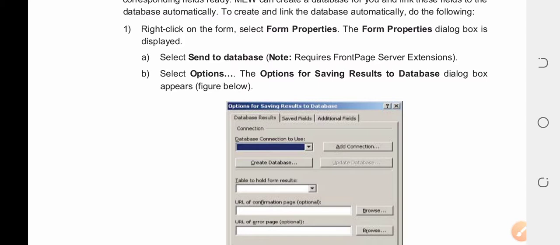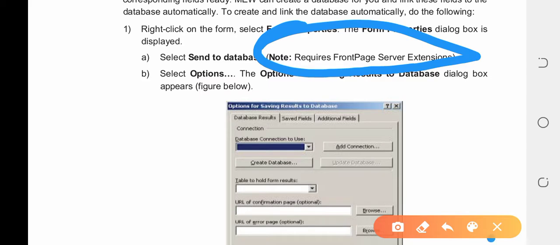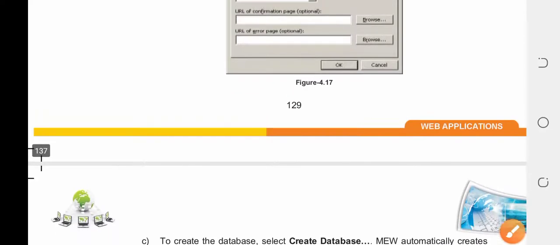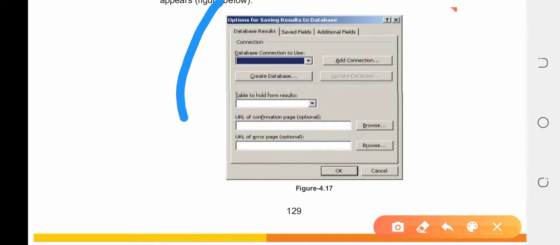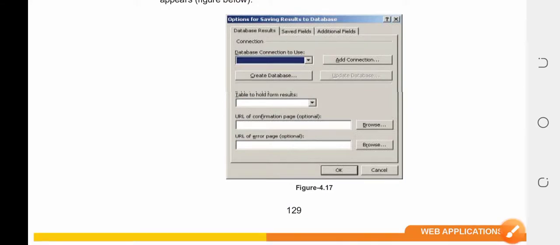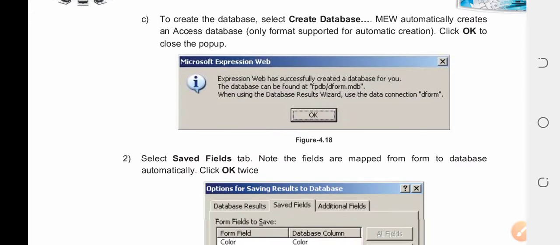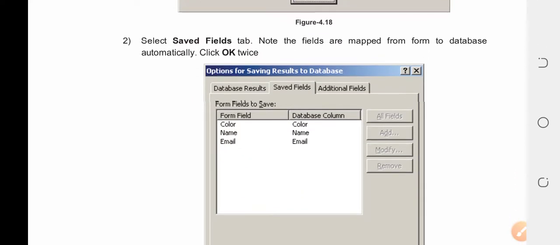Actually, to continue this, we need the FrontPage Server Extensions. Here is figure 1.4.17. To create the database, click create database. Now here is a dialog box. Expression Web is creating the database for you. You have completed creating the database.